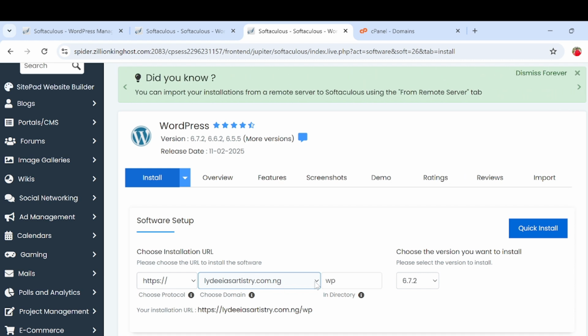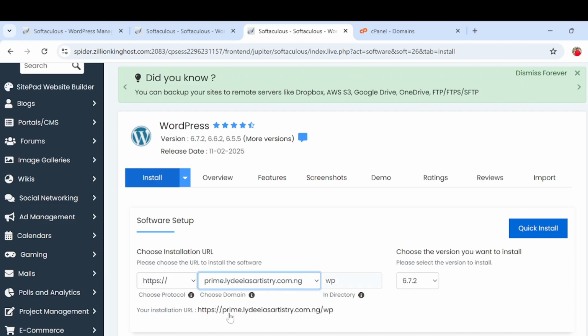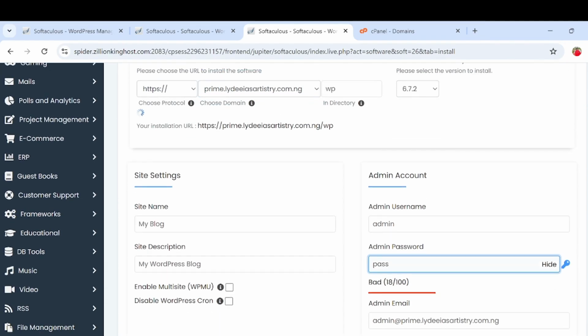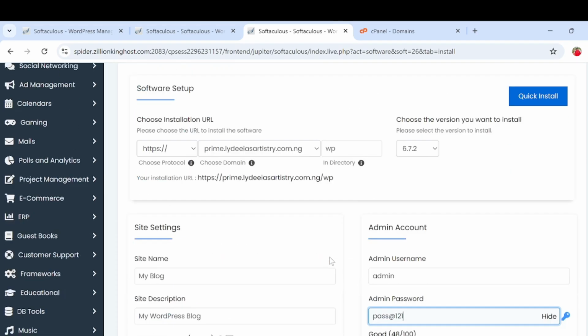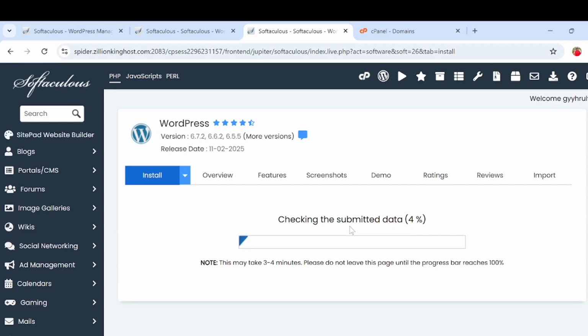Okay, so I'm going to click on it. This is the subdomain here, Prime. All right, so I'm going to click on this. That's where I want to install my software, my WordPress. So here I'm just going to change these details. Then I scroll down and click on install. So my WordPress is installing. So I just have to be patient.